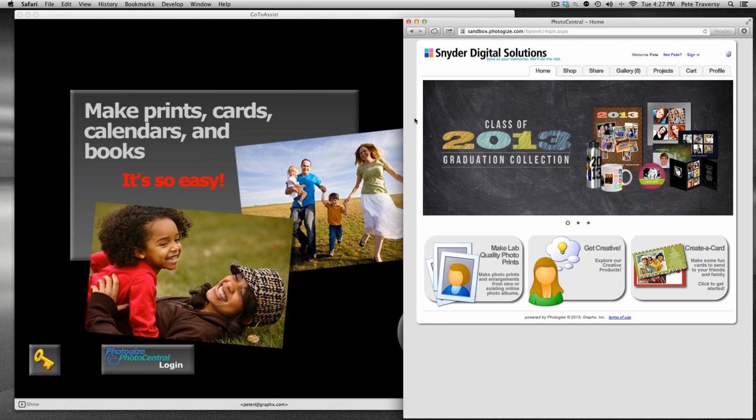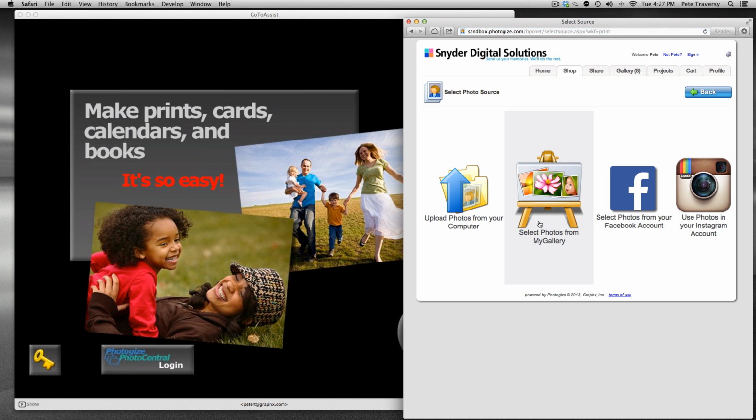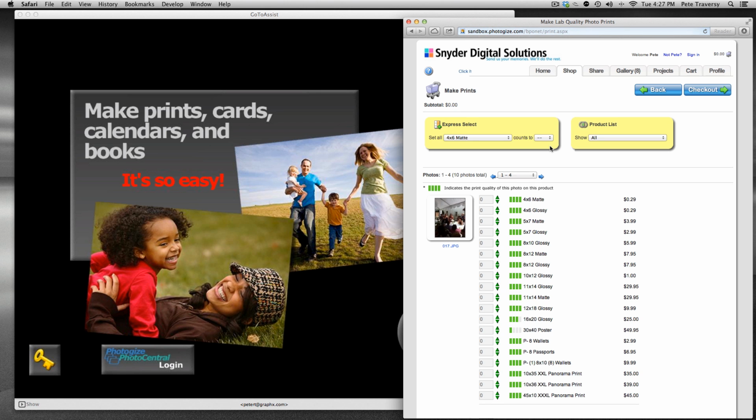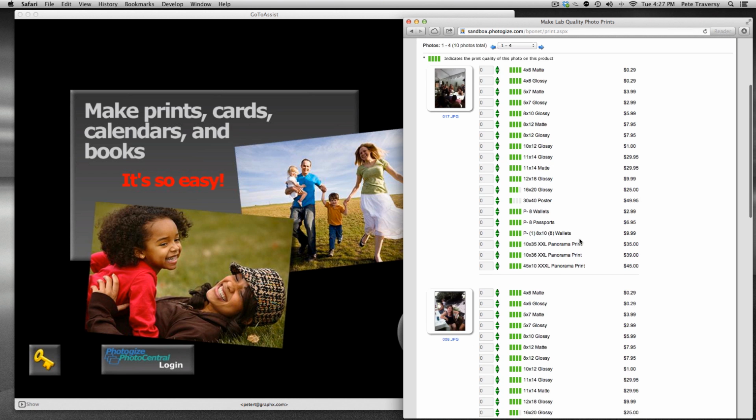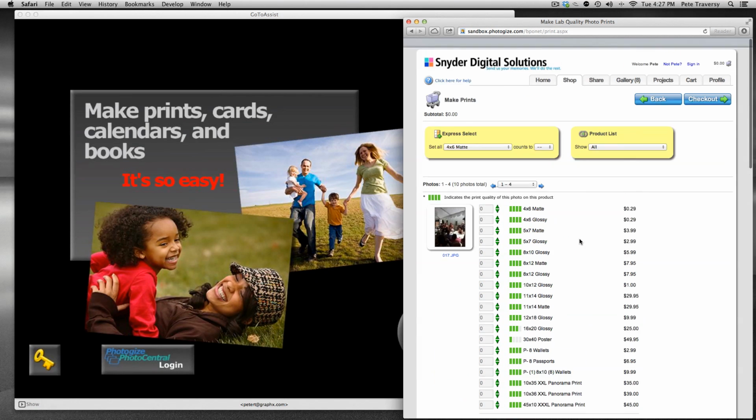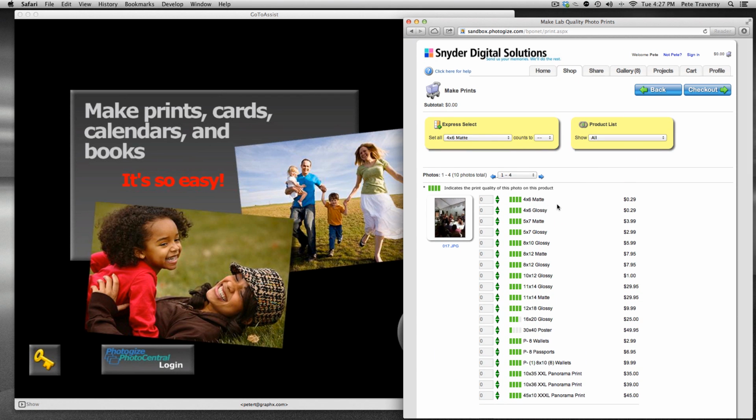So let's first take a look at our standard account with no product groups. I'm going to go to PhotoCentral and say Shop, select photos from my gallery. I'm going to be making prints here of this album, and as you can see, I have a ton of print products, and so when I lay them out against the photos, well, I can only show 4 photos per page, and there's just a lot of busy work here, and maybe it's too confusing for a lot of customers.